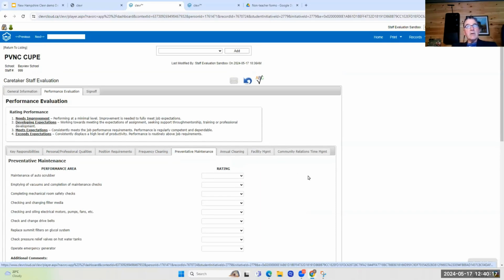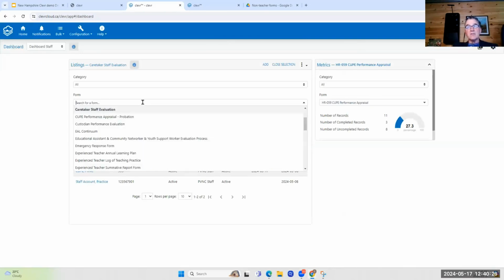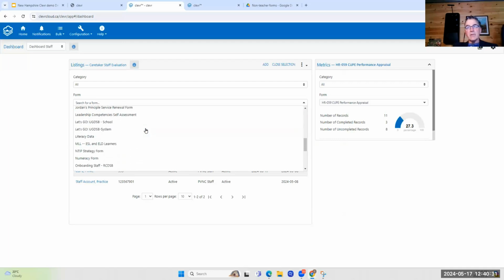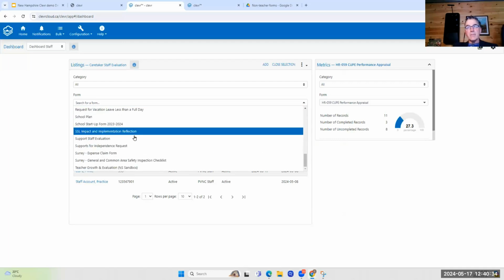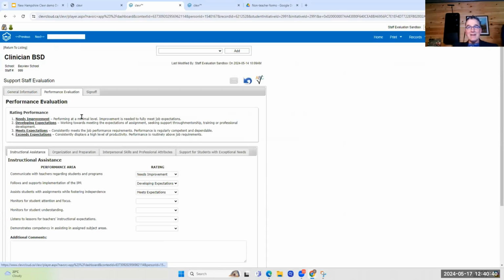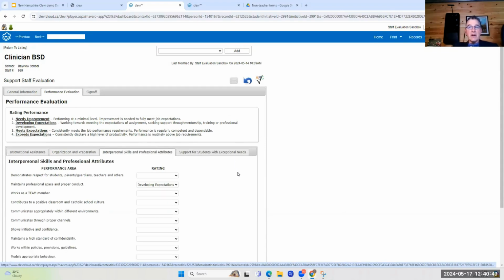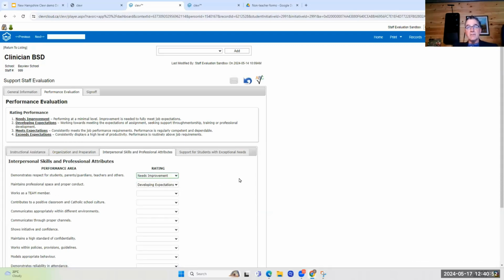So whether you have one evaluation form for each role, and I'll show you another one here, just because it's the same implementation where they have a support staff form. And it's the same design, same rating scale, but in this case, they have 4 tabs instead of the caretaker one, which had about 7 tabs. And they just wanted a separate evaluation form for each of their role groups. So it's completely configurable district by district by district.